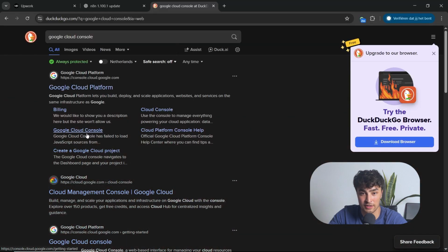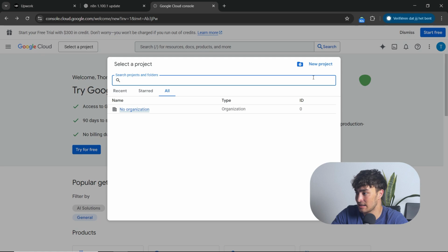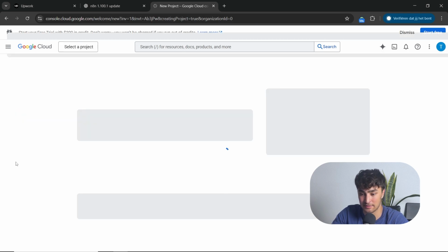Let's go! Alright, so the first thing you have to do is go to Google Cloud Console and log in. Once you're signed in, click on Select a project and click on New Project. Name it whatever you want. It has to be more than 4 numbers long, so I'm just going to type n8n5 and click on Create.